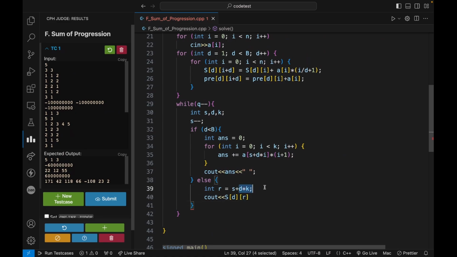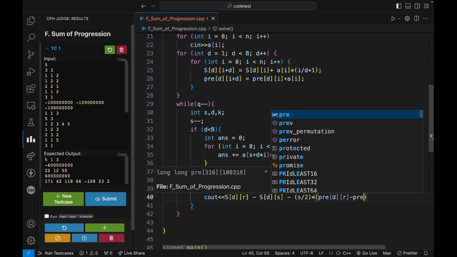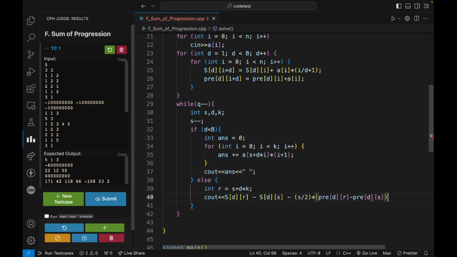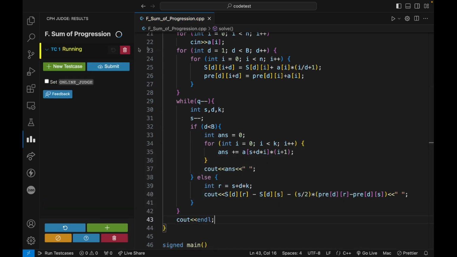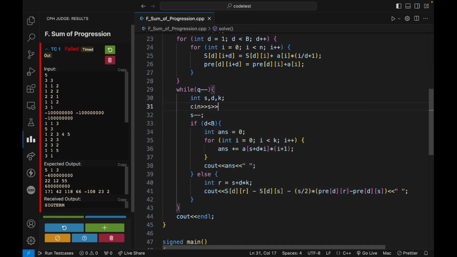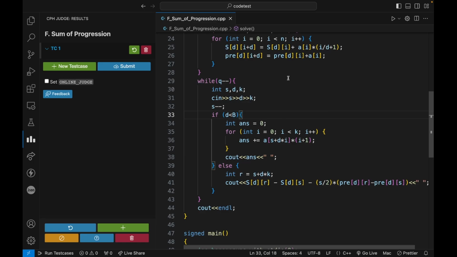d, but so, or I can directly do S of d into k minus S of d of s, minus it should be s by 2 times the prefix sum for d into r minus prefix sum for d into s, with a space. And in the end I have to put an endl here, and I think now this should work. Let's try to run this and see if it is working. Oh, I forgot to take the input s, d and k. Actually there is a mistake here.